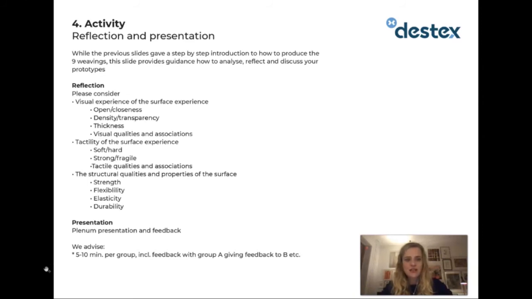Consider tactility. Is your surface hard or soft? Is it strong or fragile? What are its tactile qualities and associations? Consider the structural qualities and properties of the surface. Is it strong, flexible, elastic? And what defines its durability?